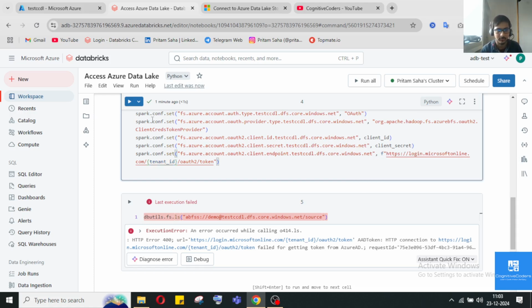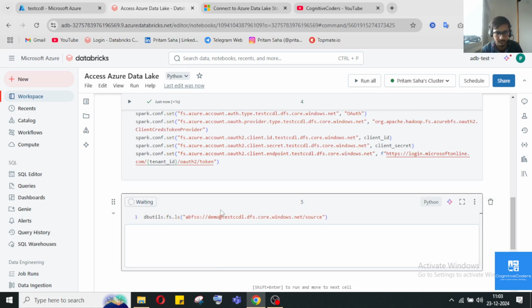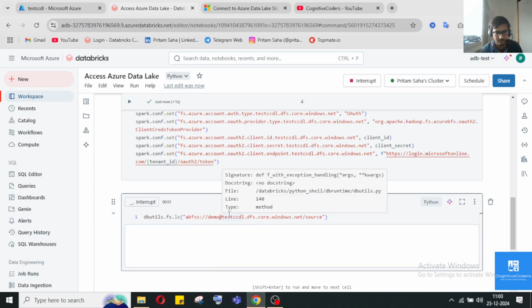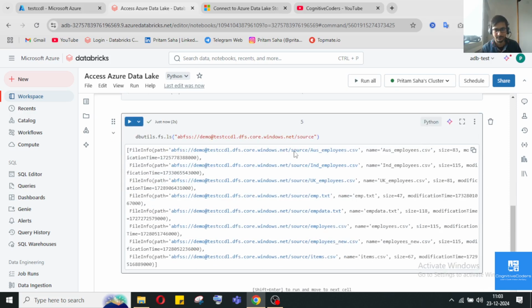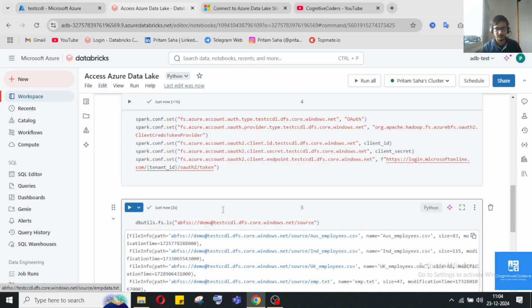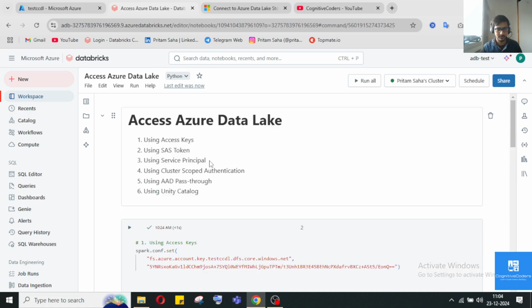Okay, so once again I'll try to manage the access, and access has been given, I think. Let's try. Yeah, access is given. Now we can try to establish the connection with our storage Gen2. Okay, so the first three are completed.